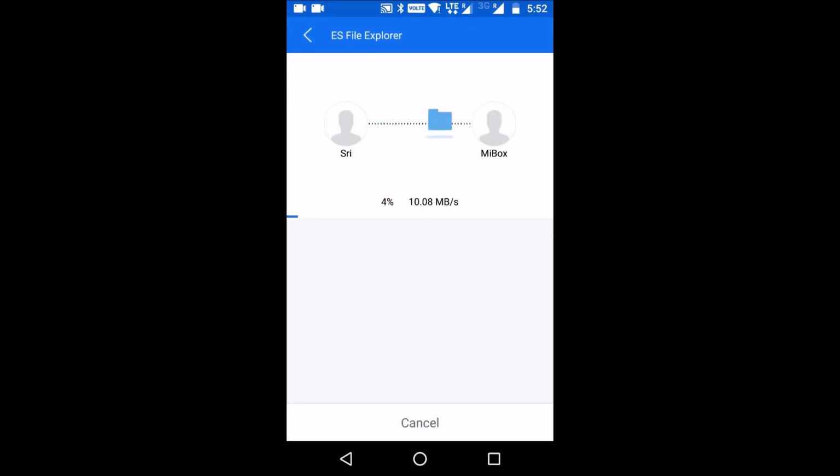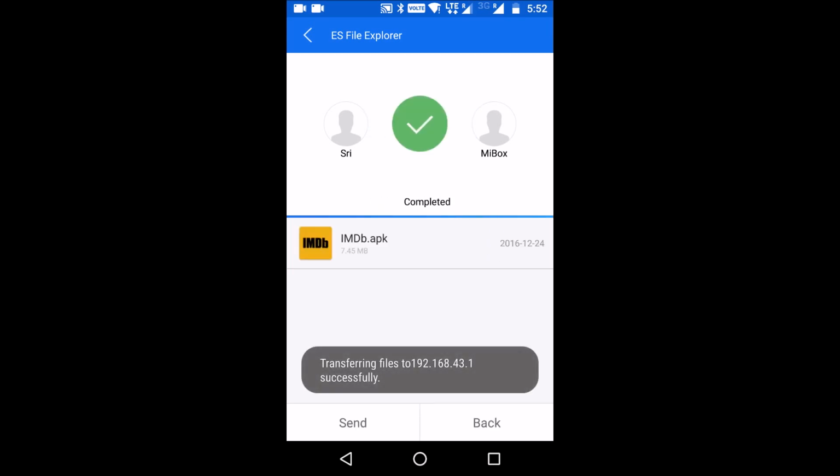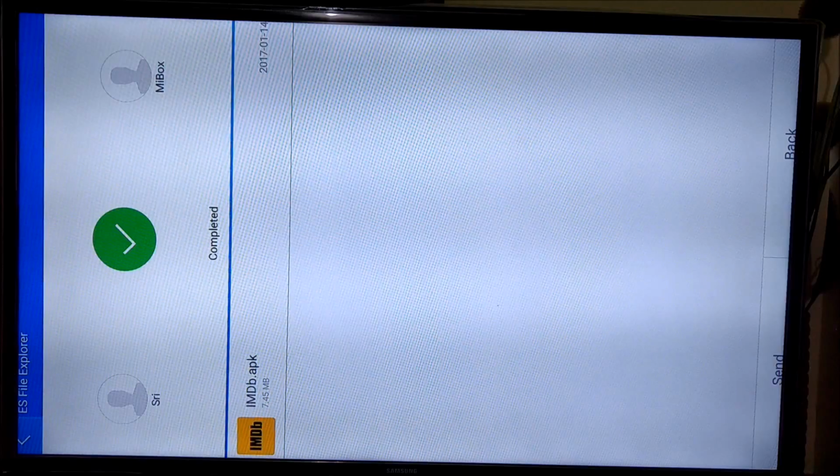So see, it is sending from my device to the Mi Box. Yes, so it is completed. So now the IMDb app has been sent from my device to the Mi Box. Let's go to the Mi Box. Now if you see in the Mi Box, the IMDb app is already received.